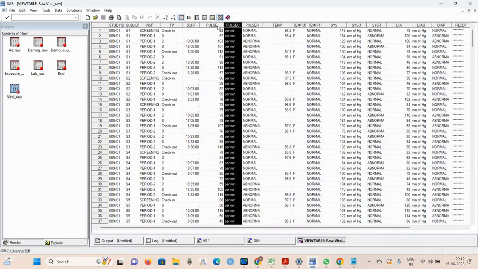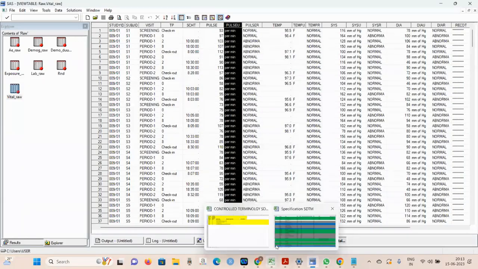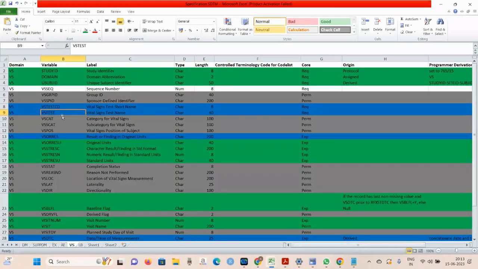So we need to transpose. We need to transpose to pulse-wise, unit-wise, result-wise. Then only you can map with the test code. So here is only pulse. If you go further, you have the result units and the original units. You need to do those also column-wise. So for that reason, you need to do it step by step. I'll explain you, so no need to worry about that.